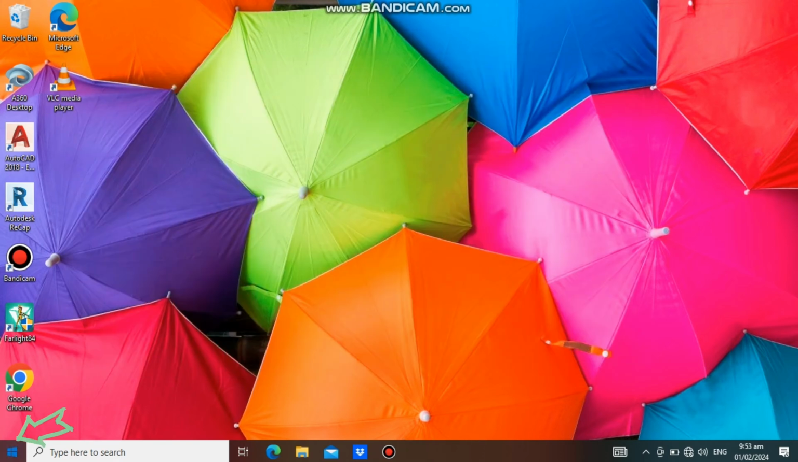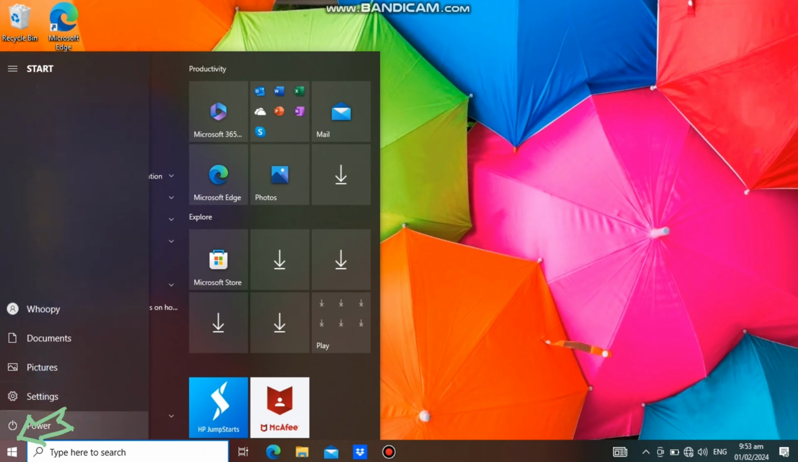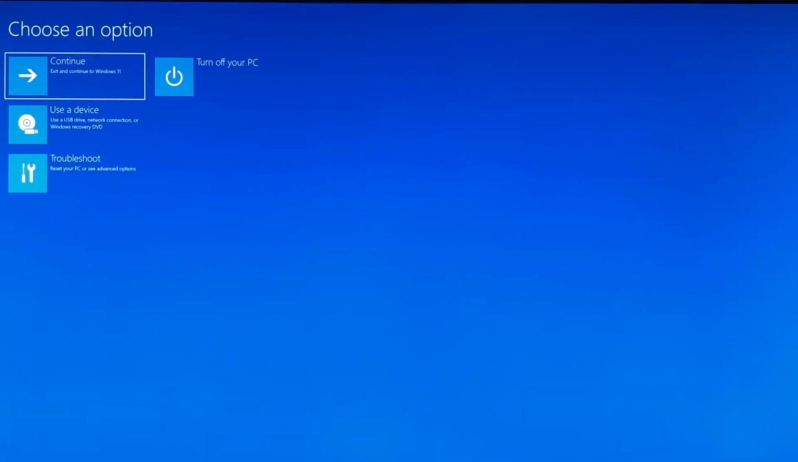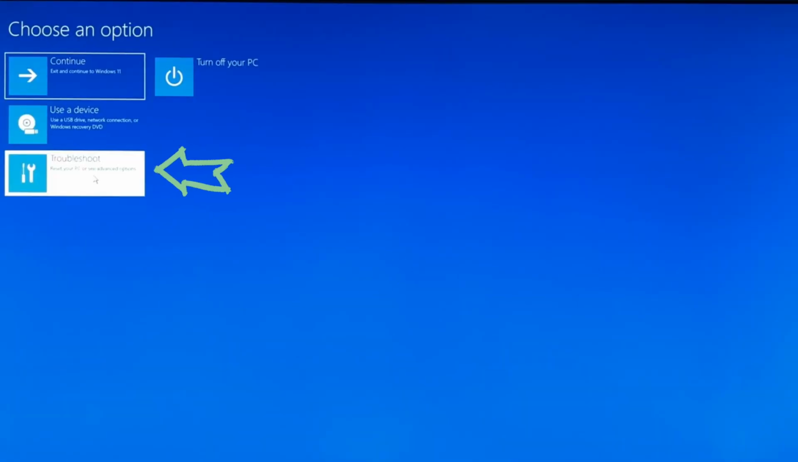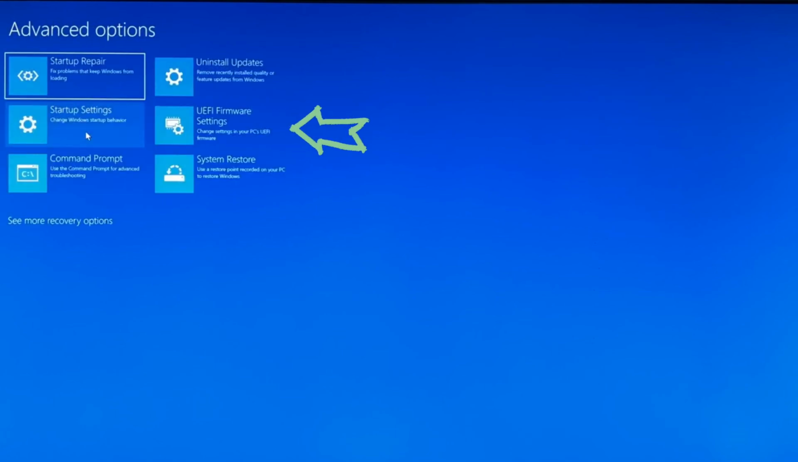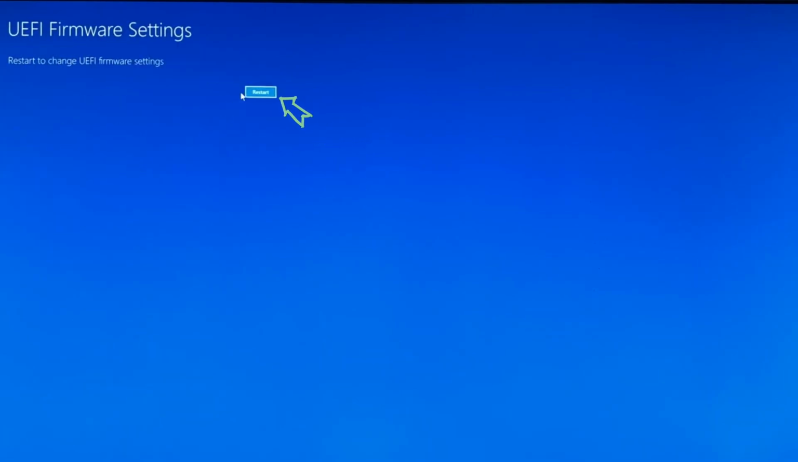Go to the Start button, click on it, and click the Power button, then the Restart button, and hold the Shift button, then click Restart. It will put your computer in recovery mode. Once you're here, click on Troubleshoot, and then click on Advanced Options, and then go ahead and click on UEFI Firmware Settings, then click on Restart.